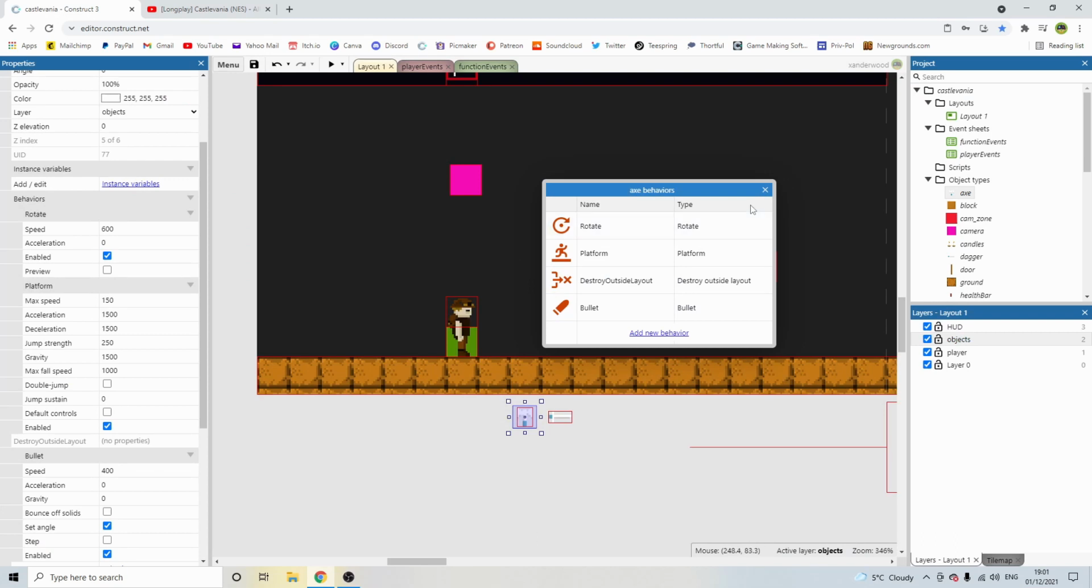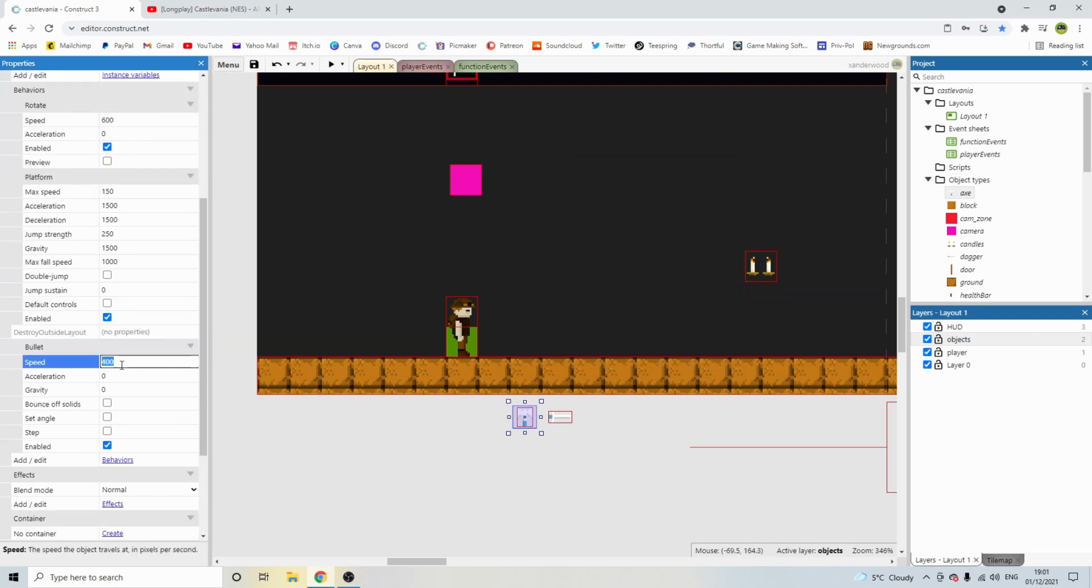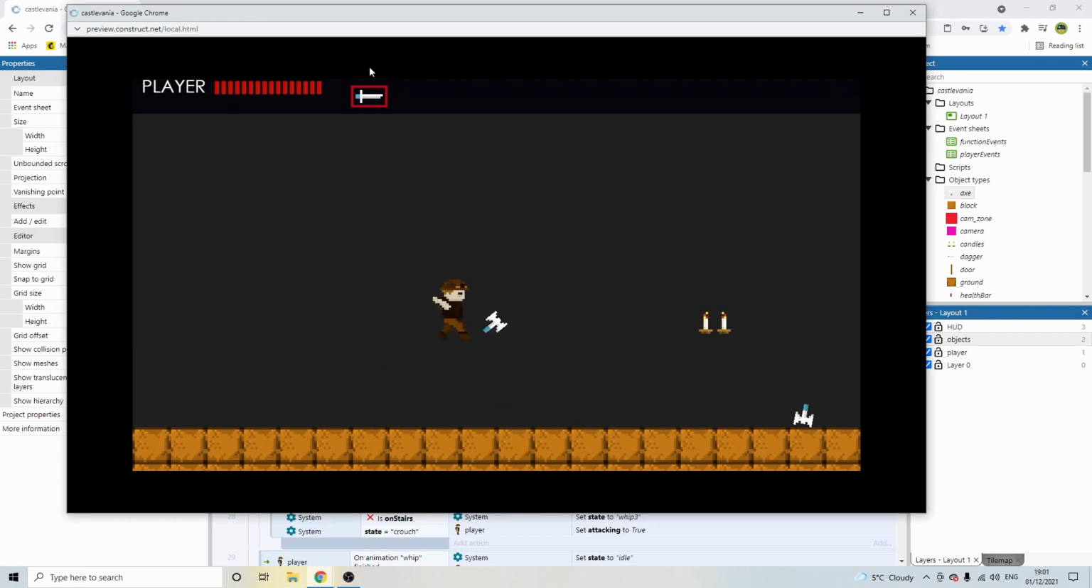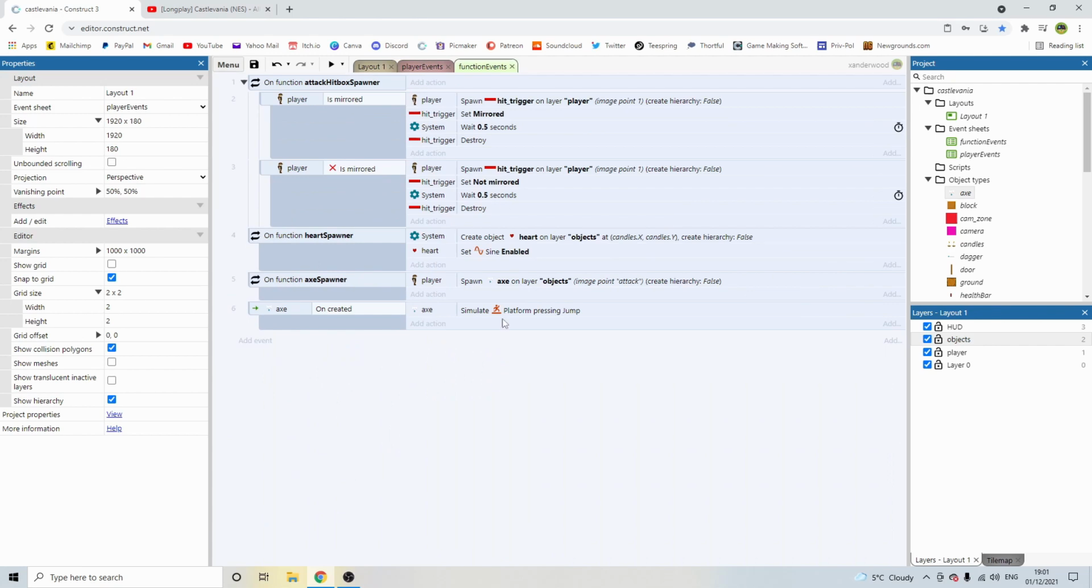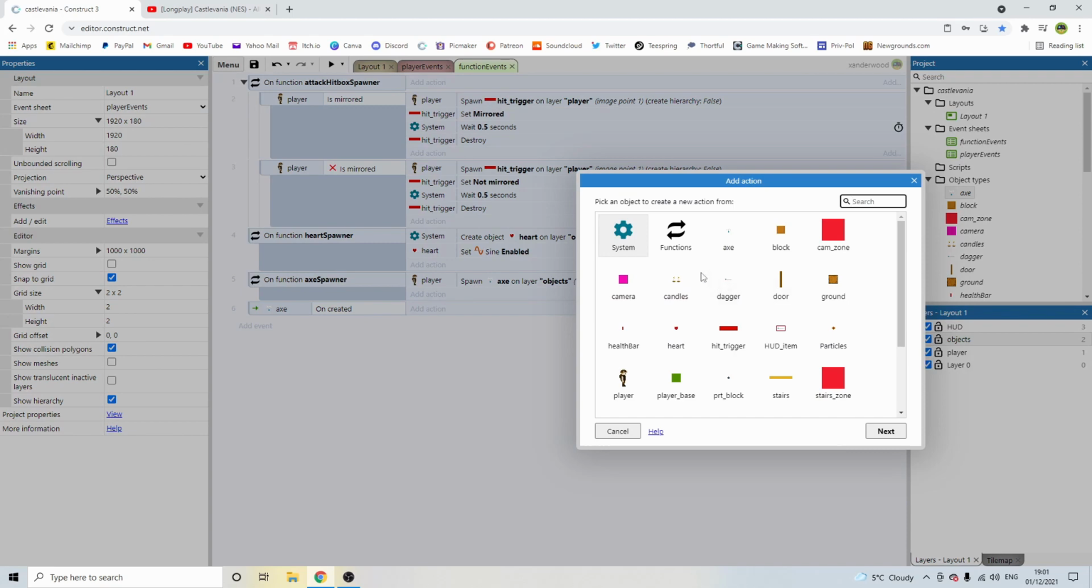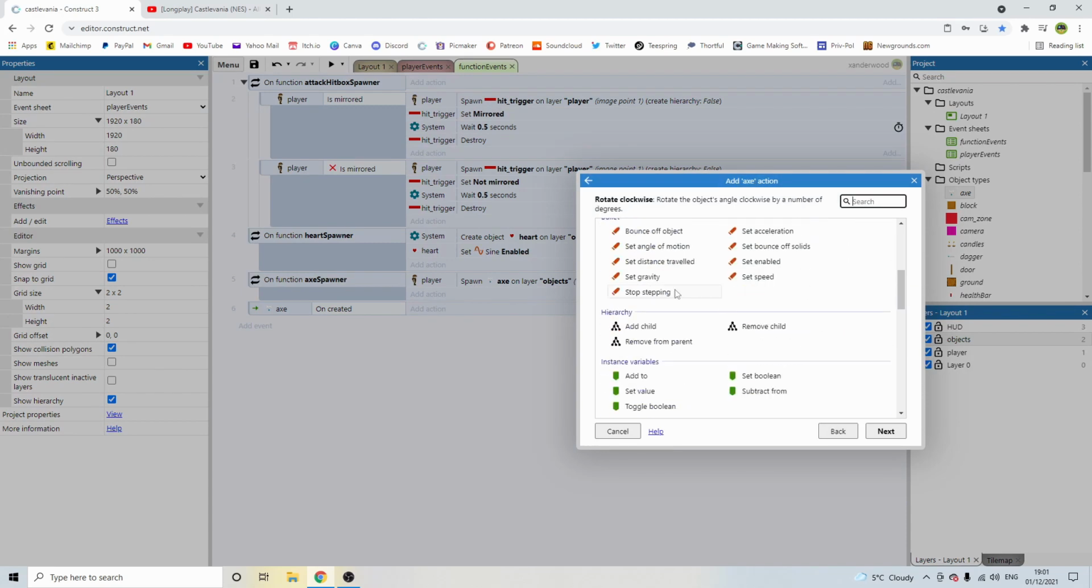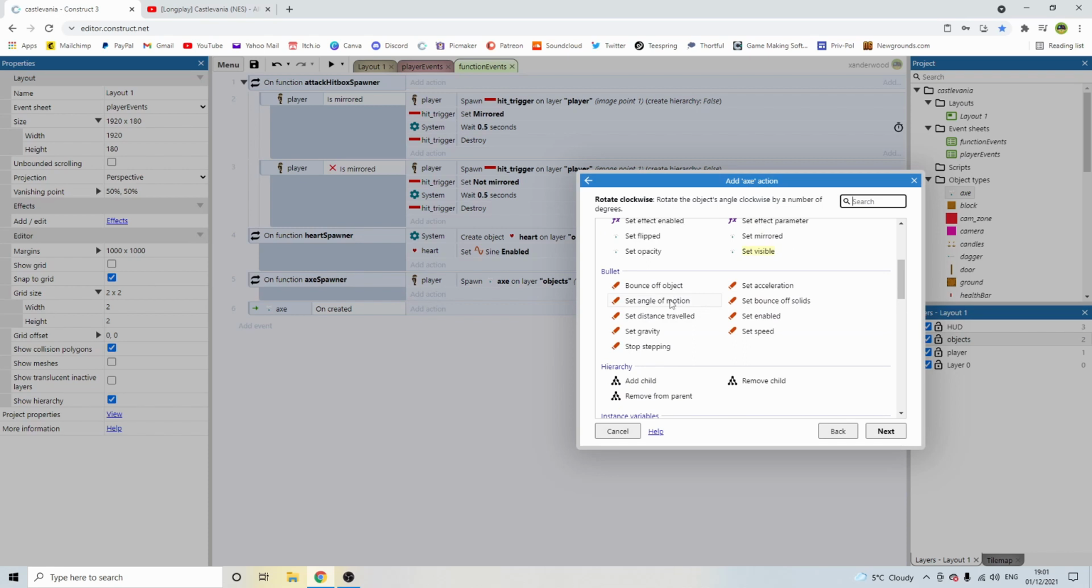I want to add the bullet. Don't want to set the angle. Speed 200. Now we're just kind of throwing them on the floor. So we're getting closer to what we want. I just need to throw it up into the air. Well, what I could do is the bullet behavior is by default on. So when we create it, we're going to set the angle of motion.